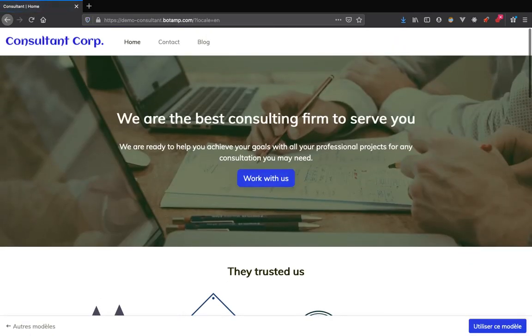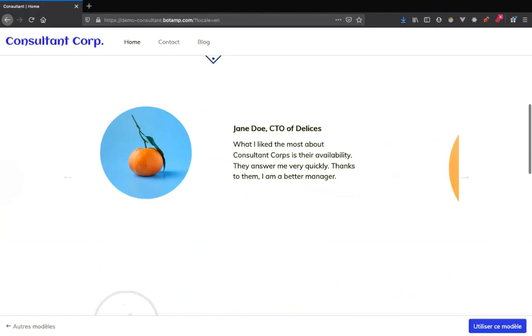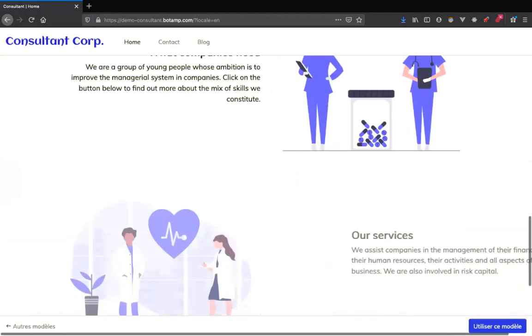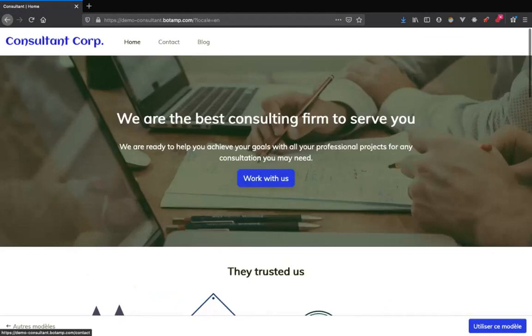It has a menu up top. Then there's this hero section with an image, and a "they trusted us" section, some logos, testimonials, and a bunch of other stuff. So let's use this one.